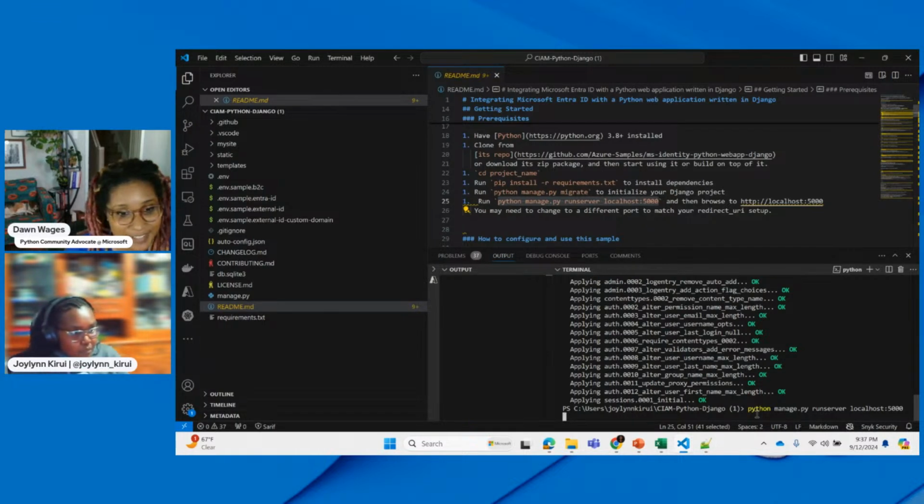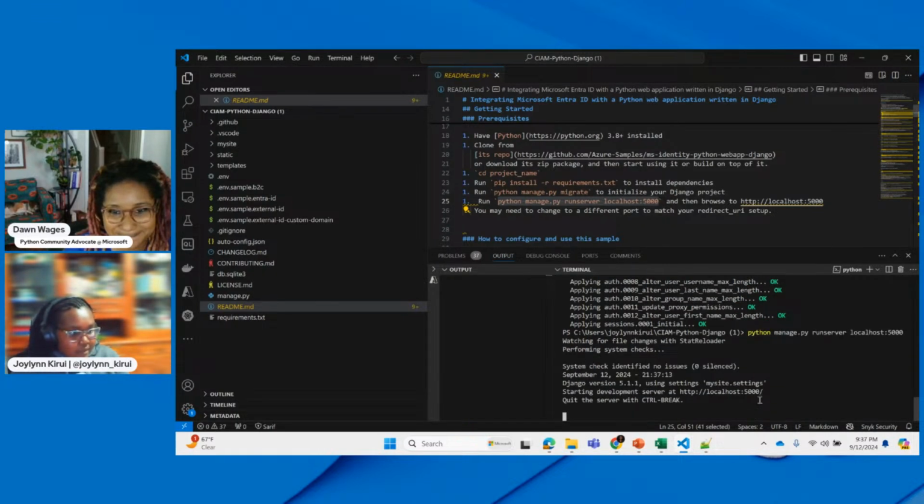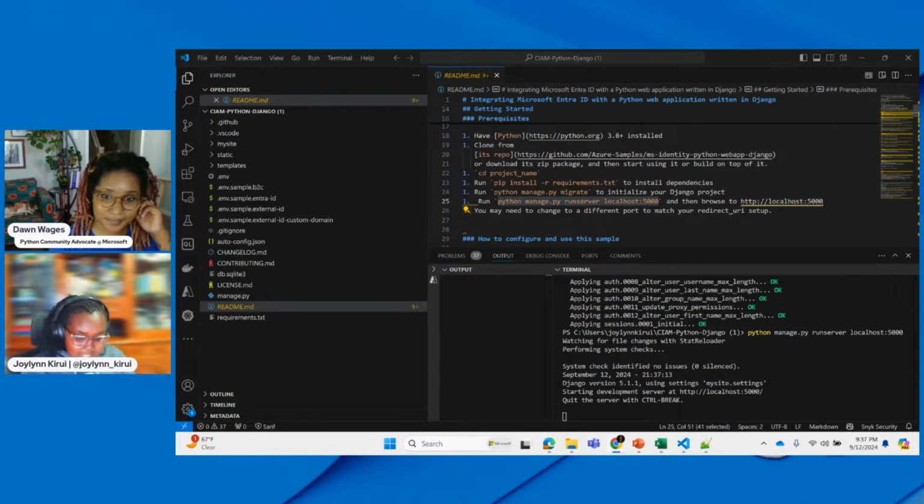Hopefully it goes well. You can see something is running. It's running. Let's see if it picked up. Let me get. Were you doing it alongside me?